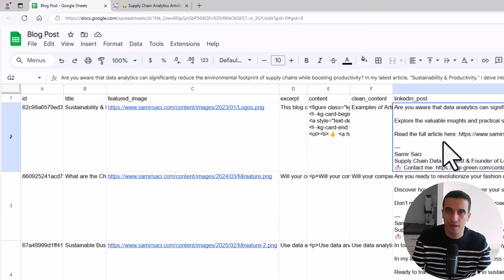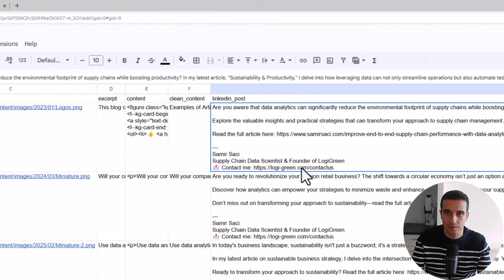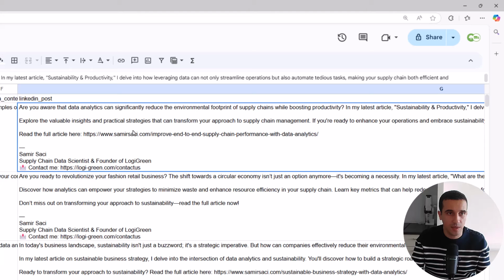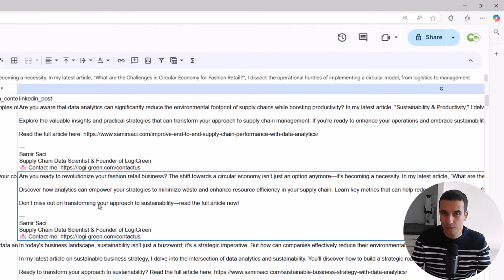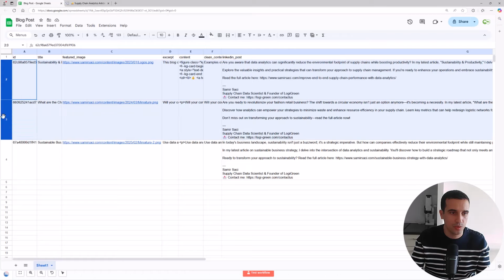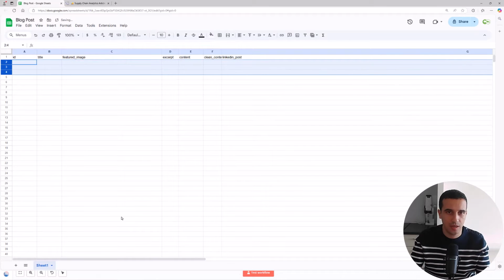And then you have the post that is generated by the AI agent. If I go into more detail, you have a hook, then a brief introduction of the article, and in the end you have the link, and I add my signature. So this was completely automated, and I will show you how to do that. First, to show you that it is working pretty well, I will delete everything.